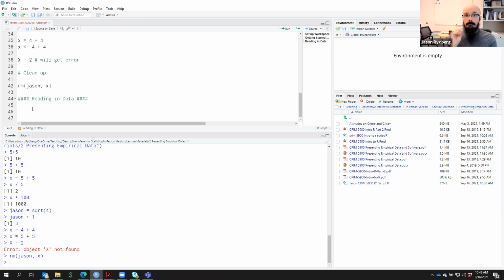So anyways, what we need to do to read in a file is we need to save it to an object, and we need to use a function that will read the file in to do that. So here, what we want to do first is designate an object that we want to call our data file.